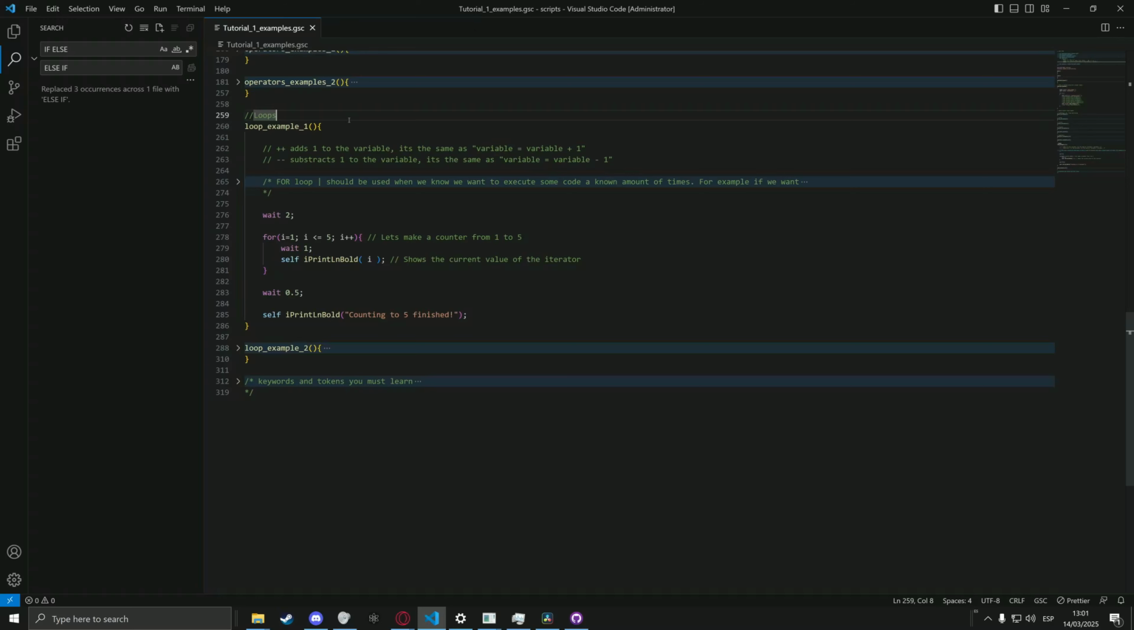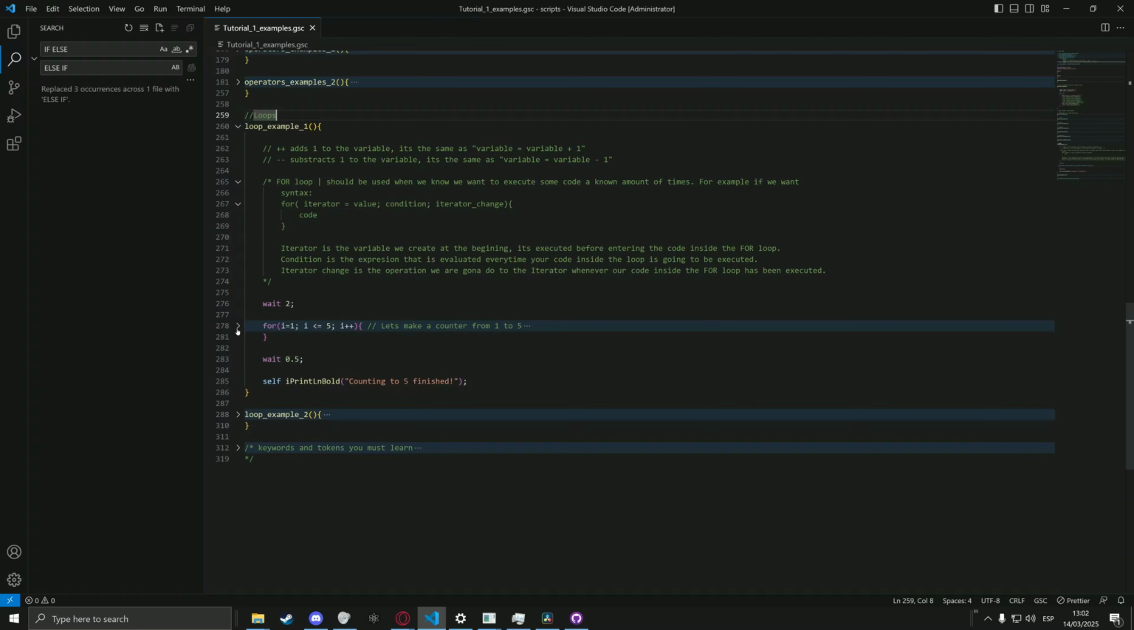Loops allow us to repeat something multiple times. If we know that we are going to repeat something a fixed amount of times, then we have to use the for loop. The syntax is as follows. First we set up the iterator with any value, then we make a condition which needs to be true to keep repeating, and then the iterator change.